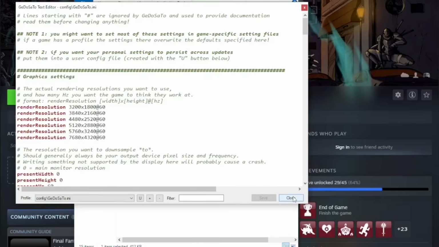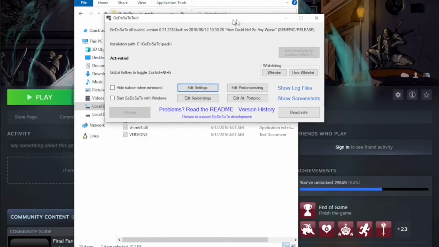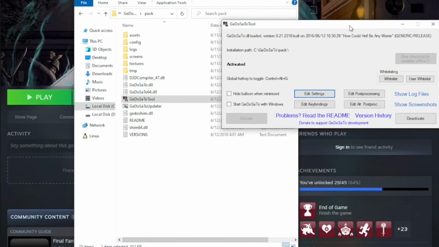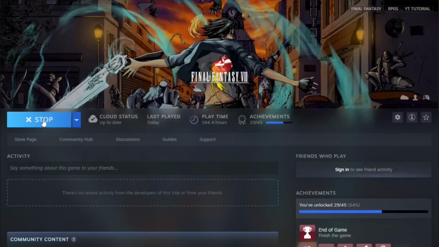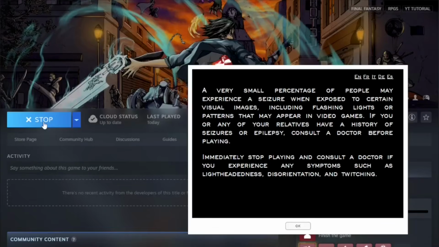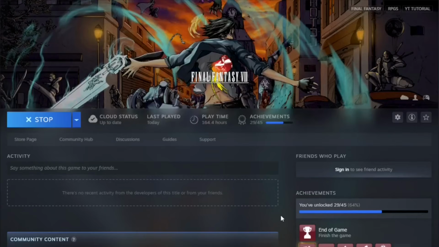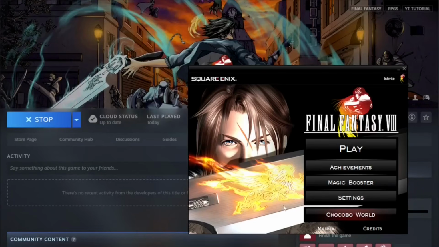Close out of this window here, keep GeDoSaTo running, and then run Final Fantasy VIII on Steam. Now, after we click play, we'll get a couple of pop-ups, or one pop-up, and then we'll get a launcher window. So click through to this one, and when the launcher window pops up, we want to make sure we have the correct settings so that the mods don't break the game.